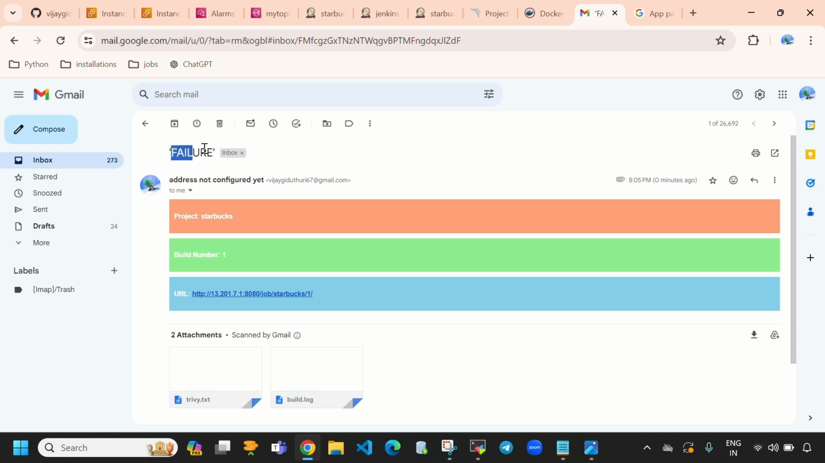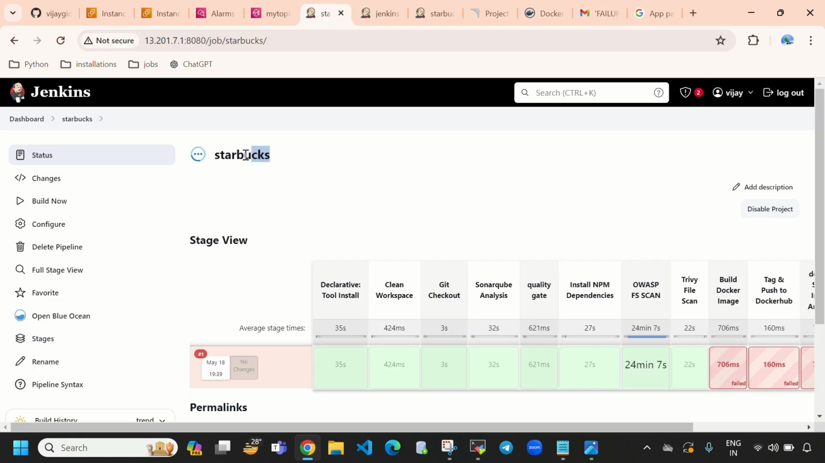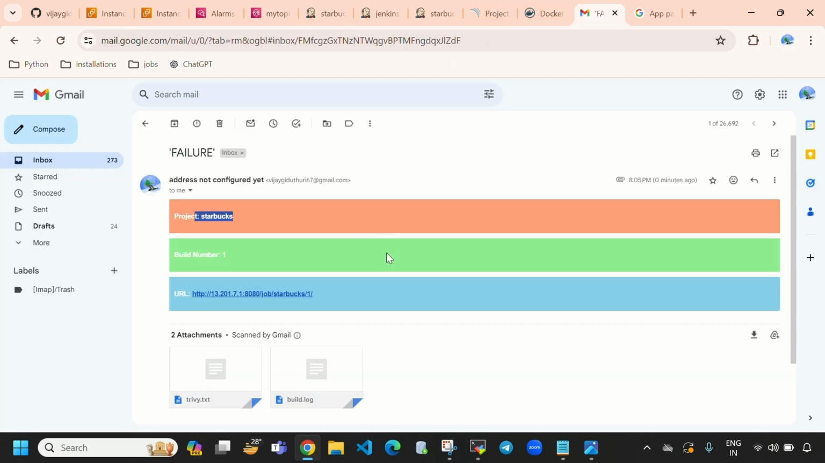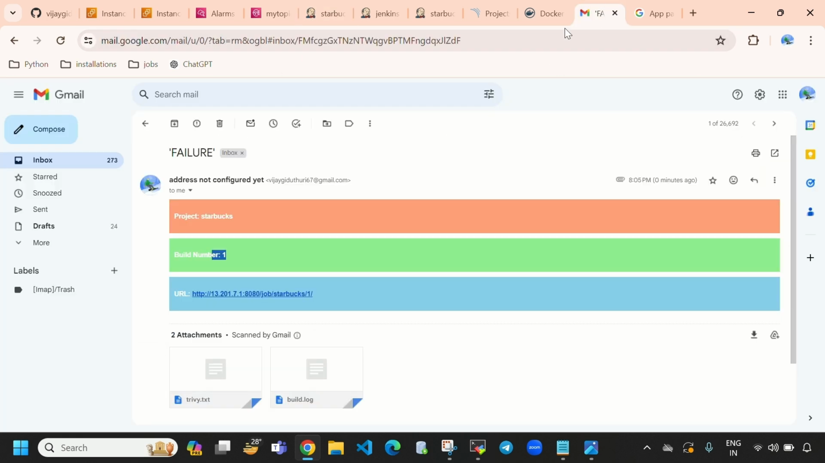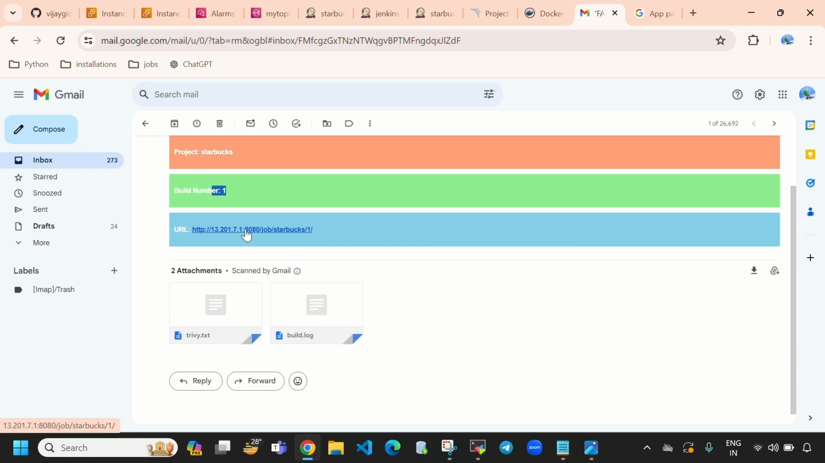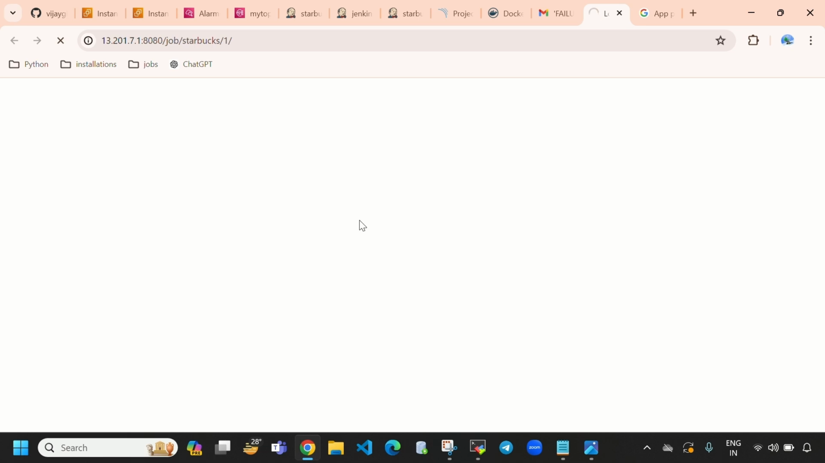Our pipeline got failed, and this is our project name, that means our pipeline name, Starbucks. We received the same, and build number is 1. When I come here, you can see our build number 1 got failed. This is the complete report. When I open this in a new tab, here you can find all the output of our Jenkins pipeline.